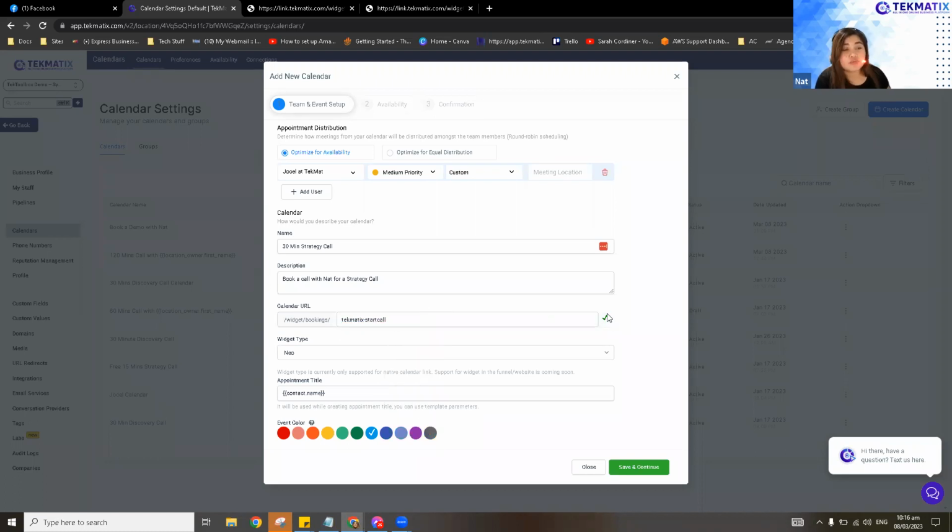It will put a check in there if it's accepted. Otherwise, you need to create another one. And for the chat widget, I'll just do Neo for now.